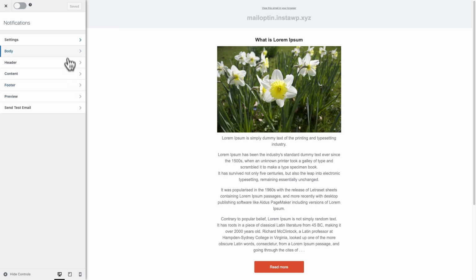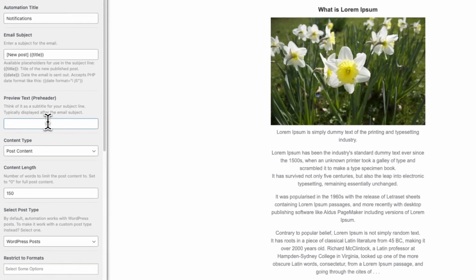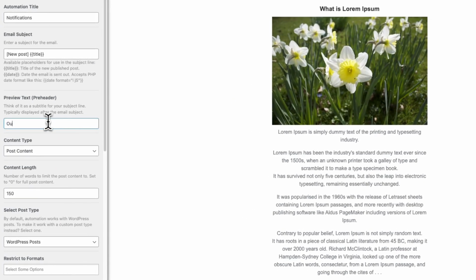So we'll start by going to Settings. And the first item we have here is our automation title. We can add an email subject and modify it using the placeholders provided. And in addition to the subject, there's also an option to add preview text or a pre-header. So as an example, I'll type in "our latest post."